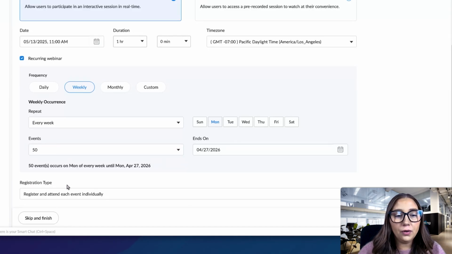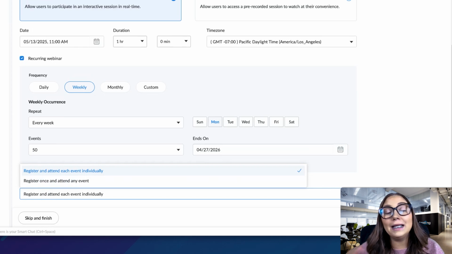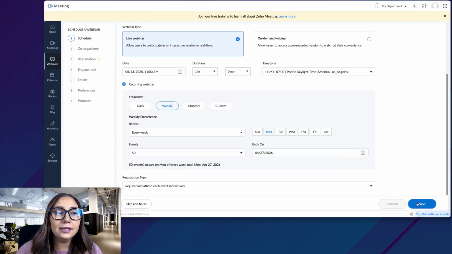And then if it is recurring, do you want the participants to register and attend each event individually or register once and attend any event? For example, with my webinars, like I said, I want to know in advance if anyone is coming or not. So I have them register and attend each event individually. So you would have to register every single week for my training webinar if you wanted to come to it, so that I would be aware of how many people are going to be there. If you want to do register once and then they can just pop in whenever they want, then you can do that as well. And then we'll go to next.